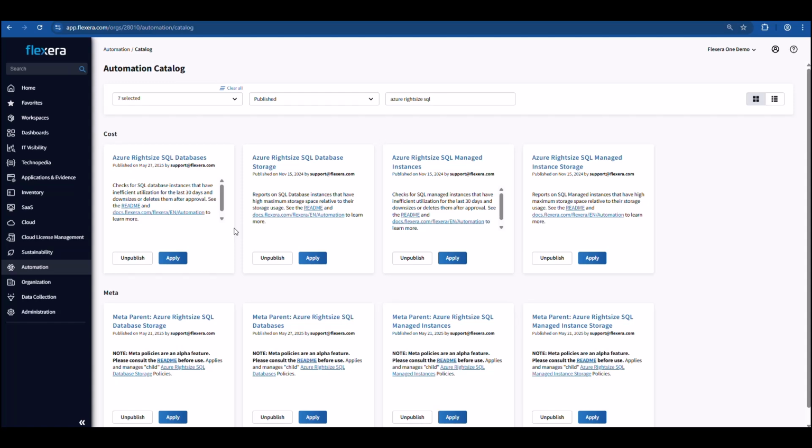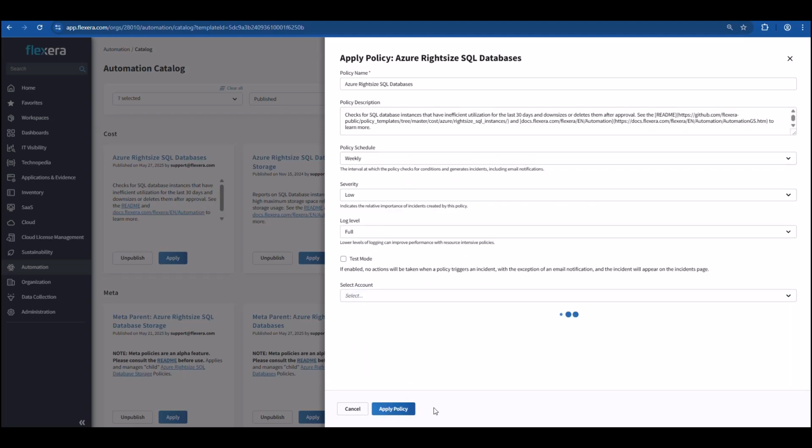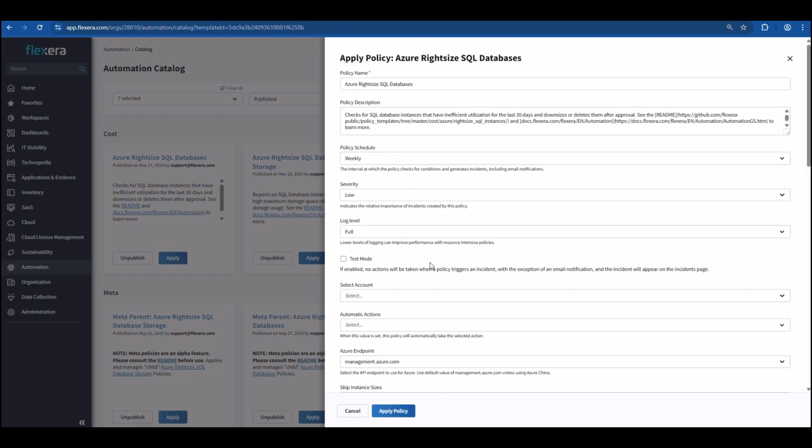Flexera also provides details of the logic within the code. By clicking here, the user has access to the code to review and to optionally extend. However, in most cases, the parameters are sufficient to meet most requirements. When I use the button here to apply the policy, I can enter the parameters that are relevant to me. This policy can be applied multiple times for multiple subsets of your estate with different parameters, thereby providing you with an optimal set of optimization recommendations which are feasible.